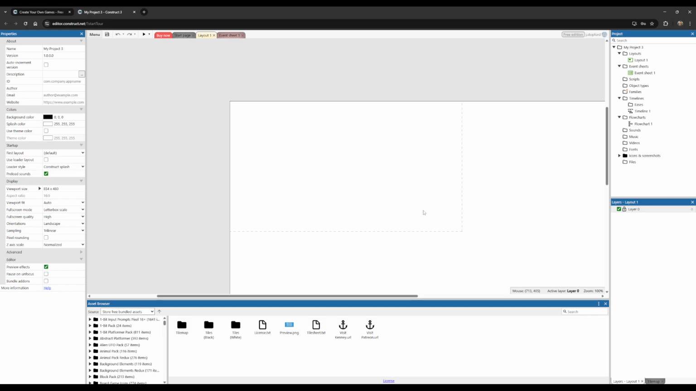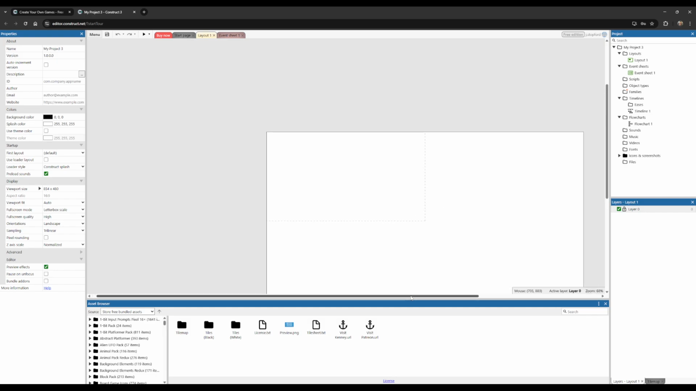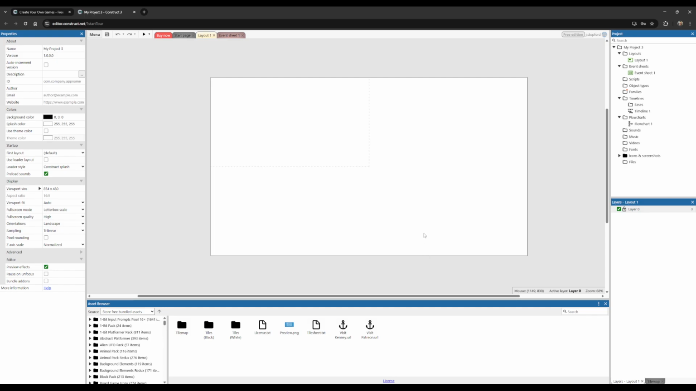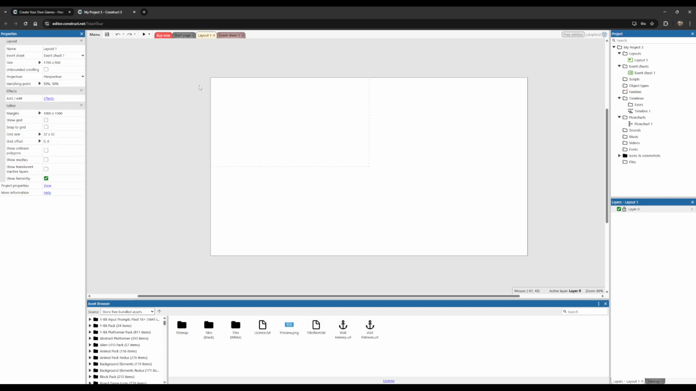Now you'll see at the beginning we just get started with a blank layout that has nothing on it. It's just a white background. This is where we'll put all of our game objects and sprites and whatnot. On the left-hand side, we have a properties tab, which gives us all kinds of options for whatever we've got selected. Right now, because there's nothing in our game, it's just giving us options for our layout.